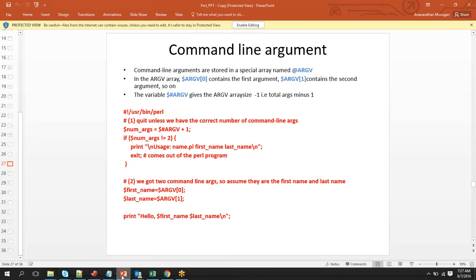Getting it? What is a command line argument? It is nothing but the values that you pass will be stored into a special array called ARGV, that is @ARGV. And since it's a special array, any specifications that you put for a normal array hold good for this also. So you can use it like a normal array and retrieve it. But the only difference is we are not initializing it within the Perl, but when we are passing the values to the Perl, it will automatically assign the values.